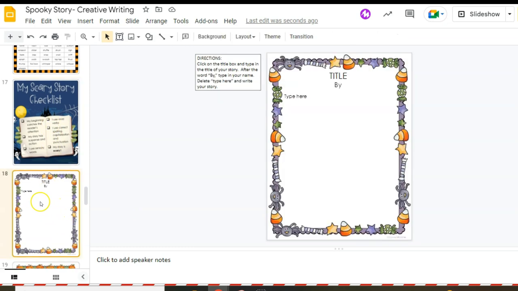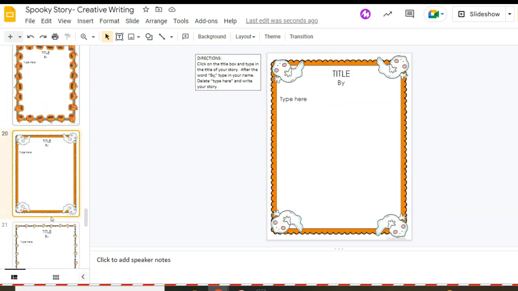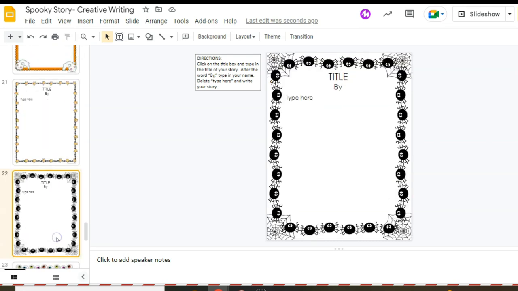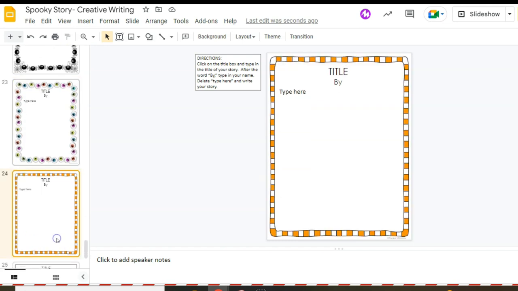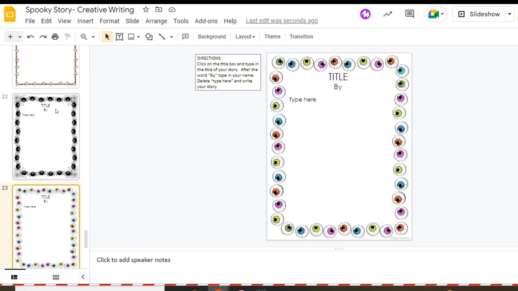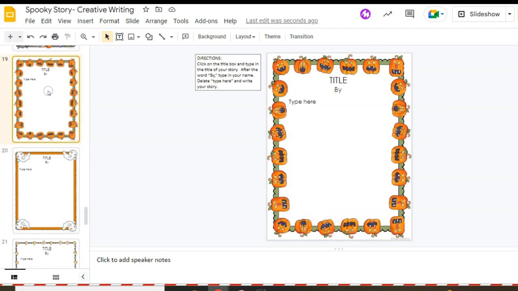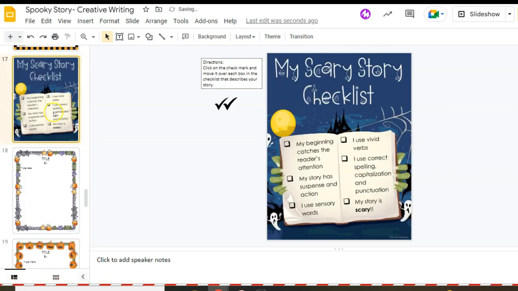Now here on slide 18, we have this really nice border. It says title, by, and then your story, right? Same thing on 19, same thing on 20, all the way to 25. It's just different backgrounds for your story. You can choose the background that you like the best, and you can type your story there. Now, if you don't use any of the other ones, you can just delete the other ones because we don't really need them.